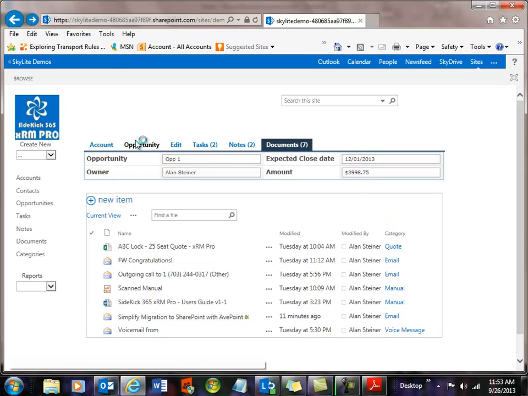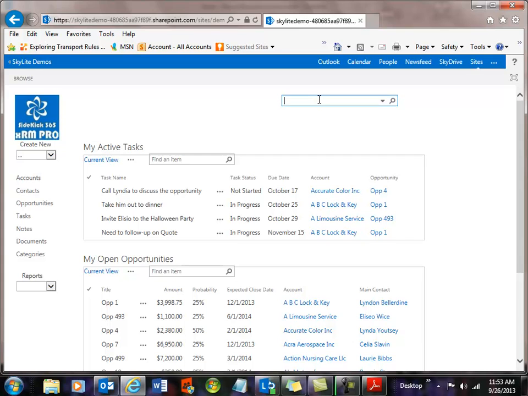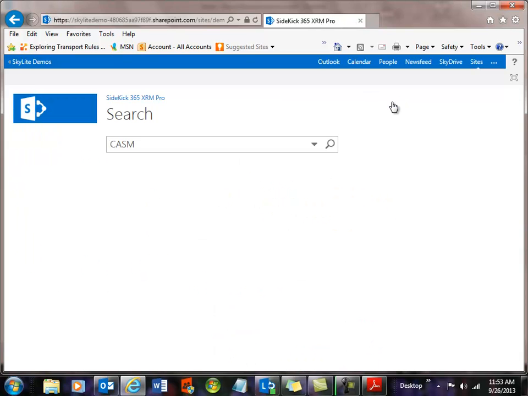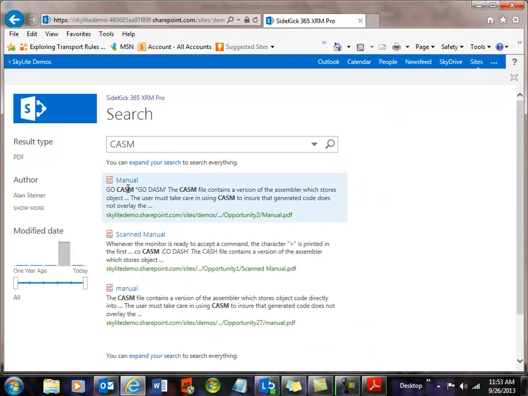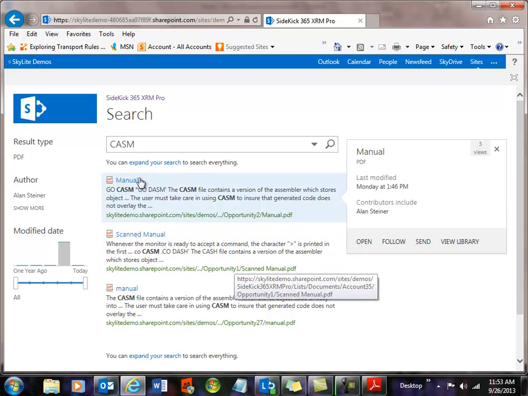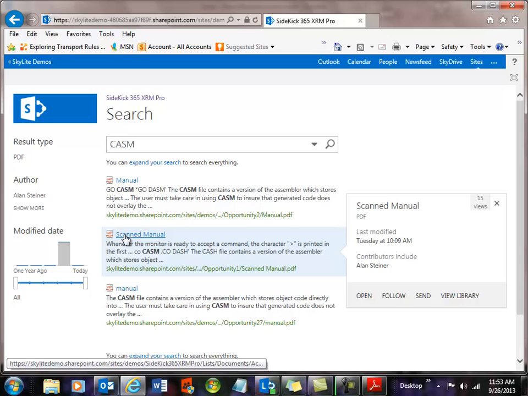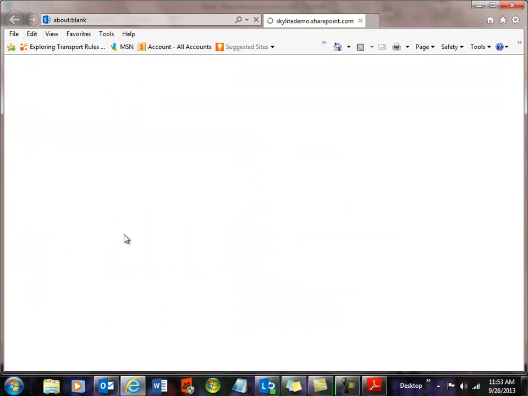I'm going to click on the home page. Now I can search everywhere. And what I'll see is I'll type in CASM and I'll do my search. And what happens is I can see there it is. It's inside that manual. There's one in this opportunity 1. I've scanned the manual a couple times for various demos. If I come into it, I just go ahead and click, and it'll launch that manual for me right out of the system.